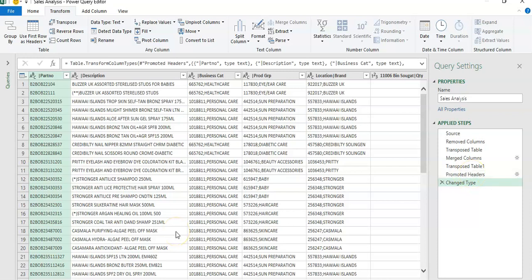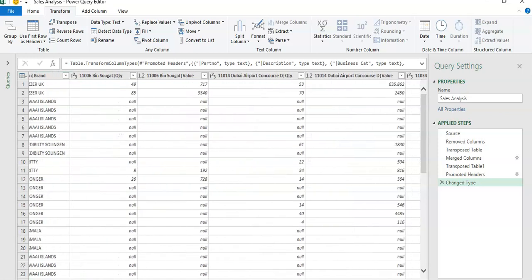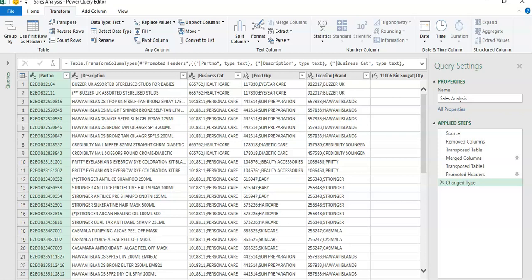So far so good. Now let's see how our data set is looking. If I click on the right hand side, I can still see quantity and value. So wherever the store names are there with quantity and value, I need to unpivot those columns. So I will click on the first column, hold down shift and click till brand. So I select only this part of the table, and on the right hand side you have all the store names. So I'd like to unpivot the store names.